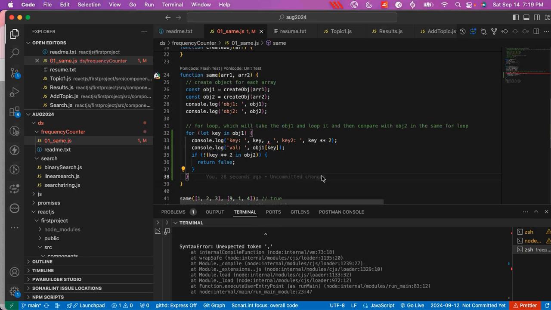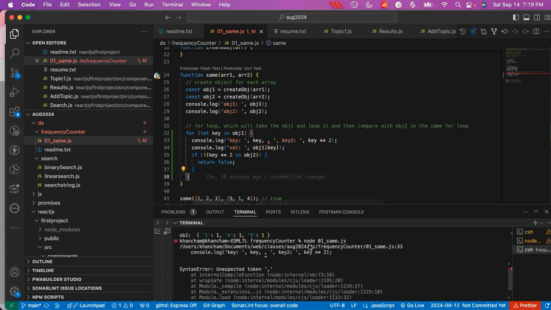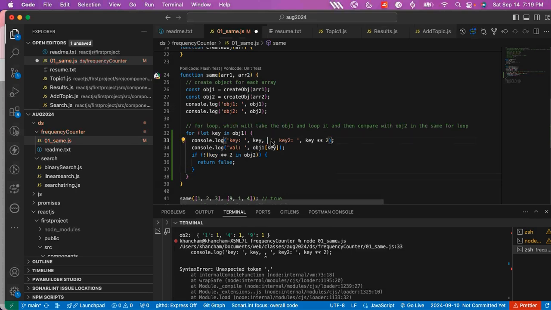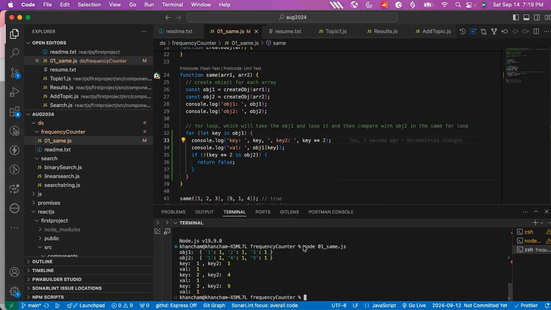Okay, so first time we get the key of 1, key square is 1, value is 1. Key of 2, key square is 4, and we get 1. And third is 3, key is 3, key square is 9, and we are checking if key square is there in the object. So right now we are only checking whether the key exists in the object 2, but we also have to check the value.